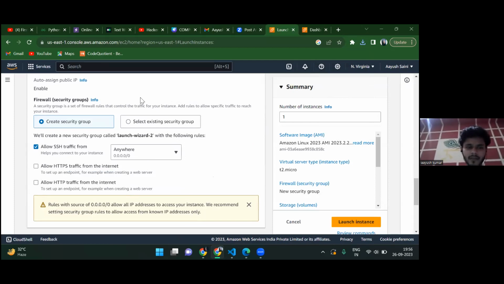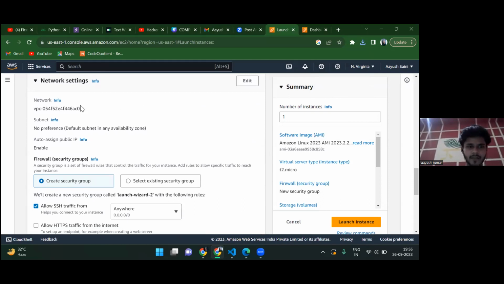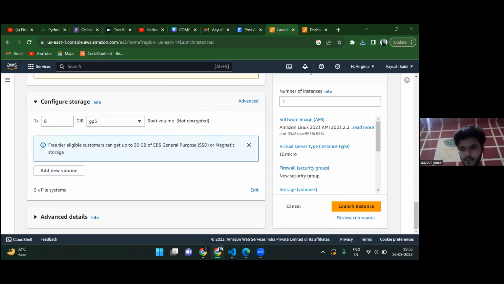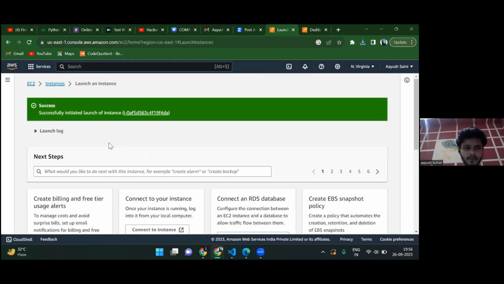Now as we are creating just a basic instance, we are not going to change any other specifications, like we are not going to change any VPC. And I'm going to click on launch instance. Now my instance is launched.